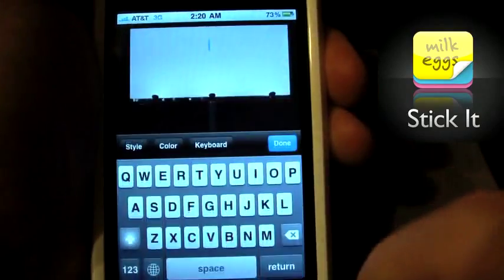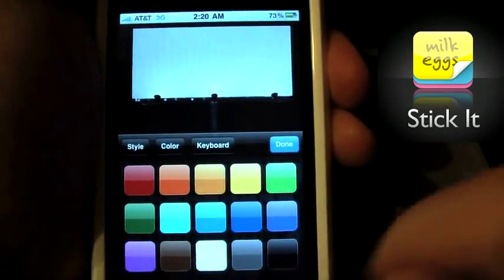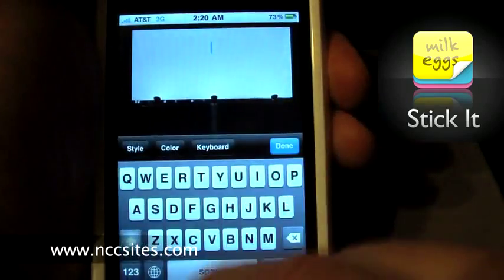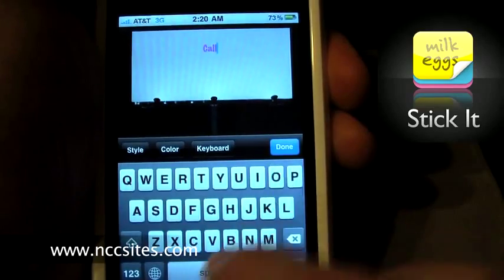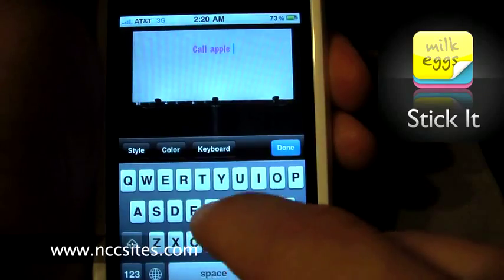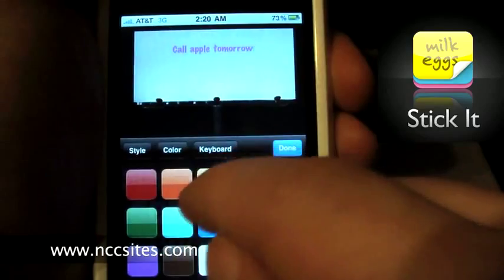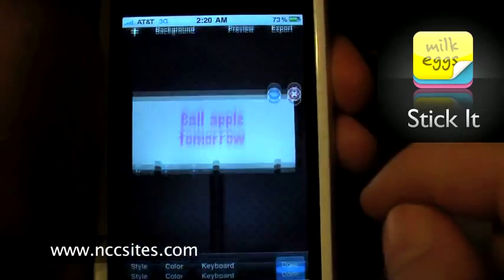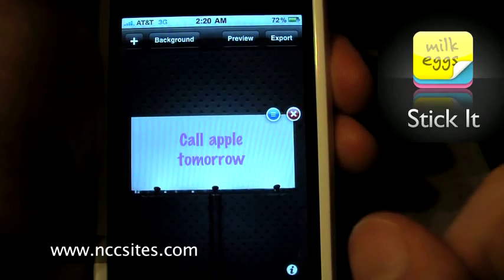We're going to click the blue button to edit. We're going to click color, and I want to choose bright purple. We're going to click done. I'm sorry, we're going to click keyboard, and we're going to type out call Apple tomorrow. And we're going to click the style, and we're going to bring it up to 30. Done. And now a nice big bright neon sign that says call Apple tomorrow.